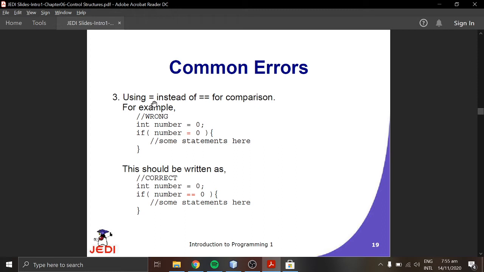The operator that will produce a Boolean value is the equality symbol, or operator, which is the double equals, which tests the equality of two objects or two variables. So it shows here that it is wrong to put number = 0 in the parentheses because it is not a Boolean expression. It's an assignment expression and it doesn't basically result in any value. This should be written as number double equal sign 0.